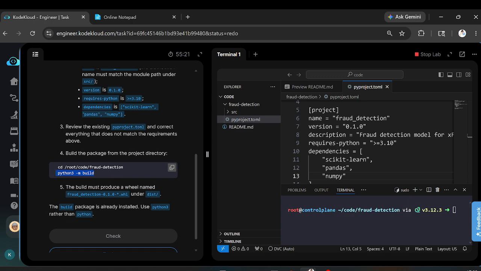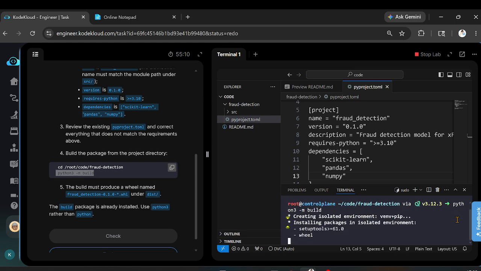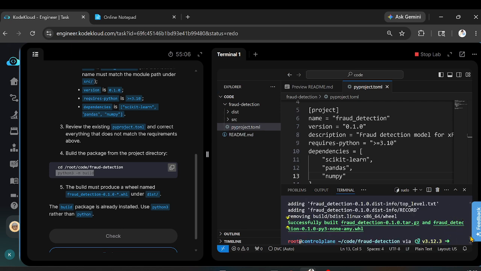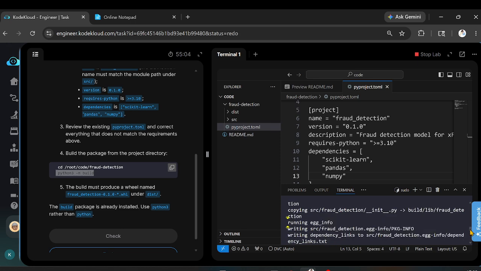Now we have already installed Python, so we have to use the command. Now it was creating. Now it was creating the file.